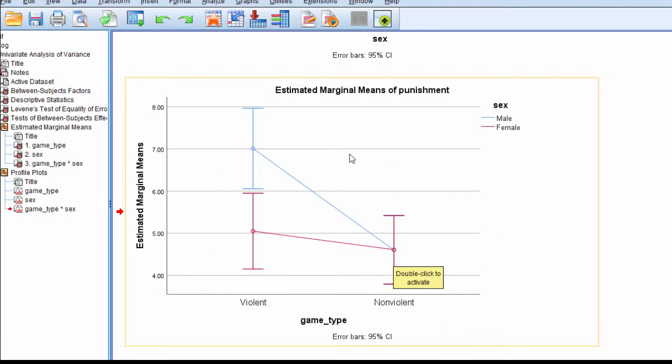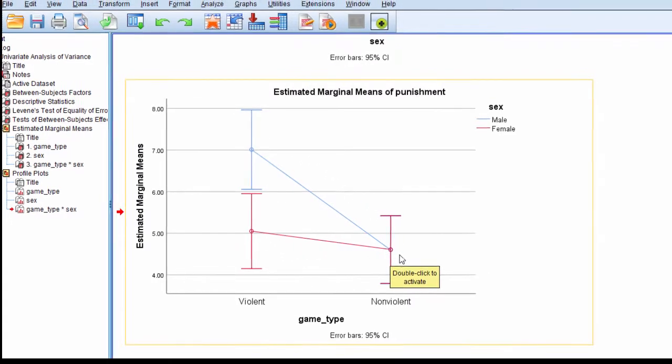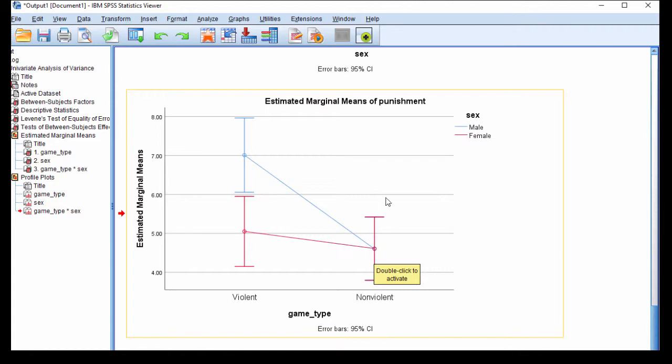For now, though, I just want to point out that this is a representation of the interaction. The magnitude of the difference going this way is more substantial than the magnitude of the difference going this way. Now, I could have flipped this chart around and had males here and females there, and then had violent video game and non-violent video game.